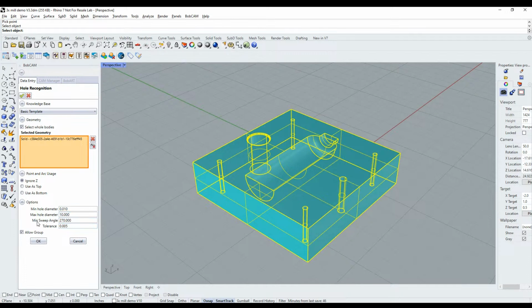And then minimum sweep angle. So the arc has to be at least 270 degrees. It has to be 3/4 of a hole at least for it to be detected here. And the tolerance of 5 thousandths. So all of these settings are set up by default.